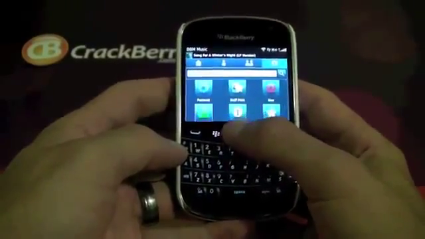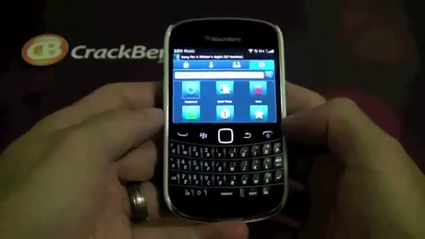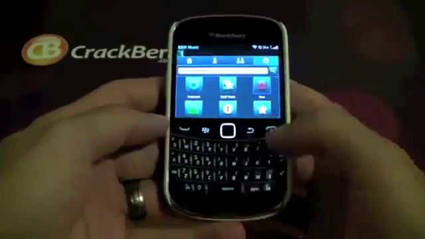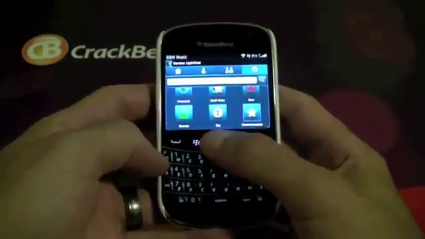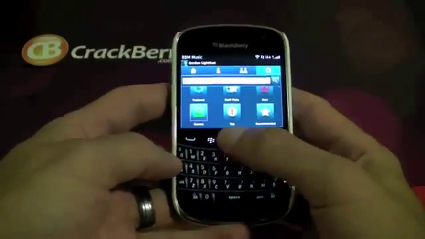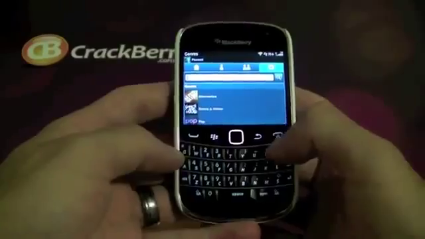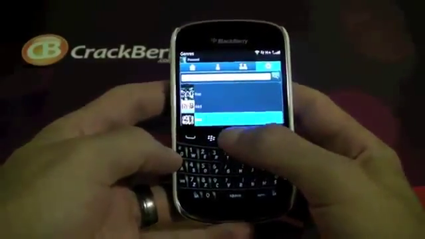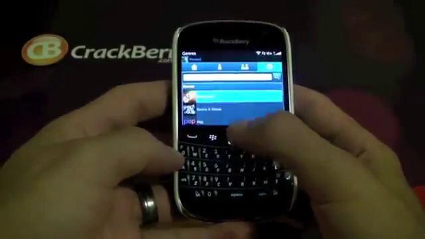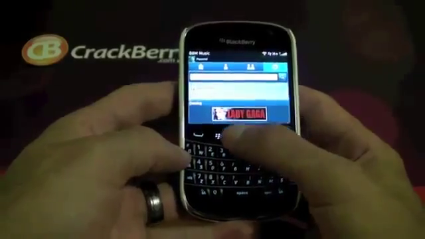You can click on the featured tab. It gives you featured music, staff picks, new songs, recommended songs, the top songs that people have been adding, and even strip it down by genre, so if you like rock, pop, R&B, whatever the case may be.